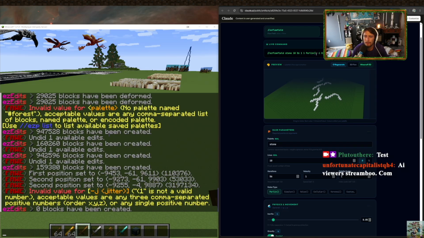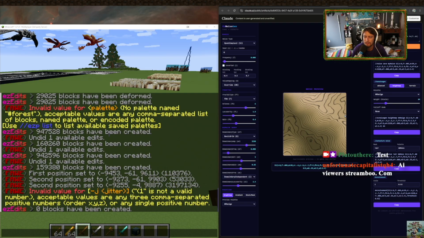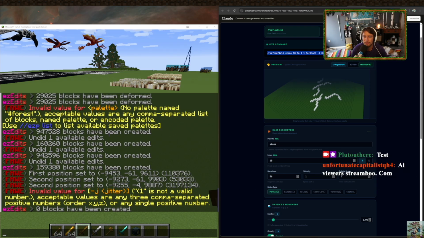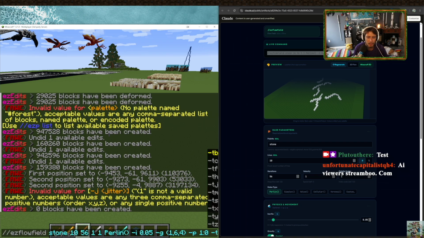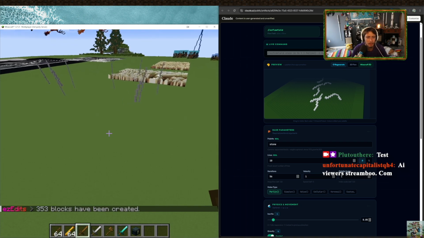Okay, so yeah, in theory, you could also go back to this and do the Perlin, or like the noise, right? Or like save a noise and then use that here. I'm just trying to think of how to make this better. Okay, that worked that time.